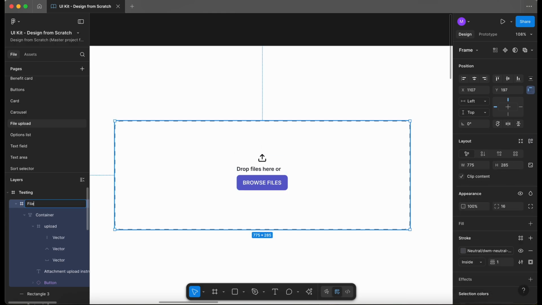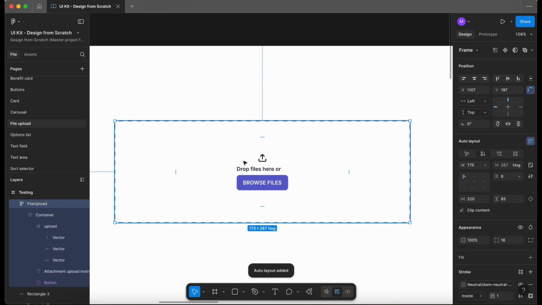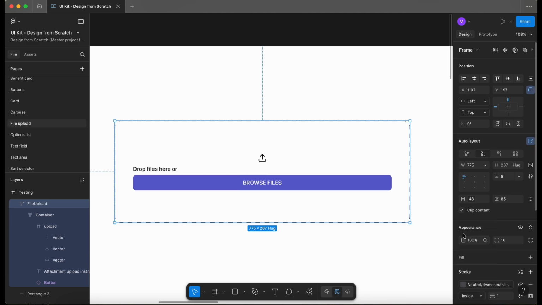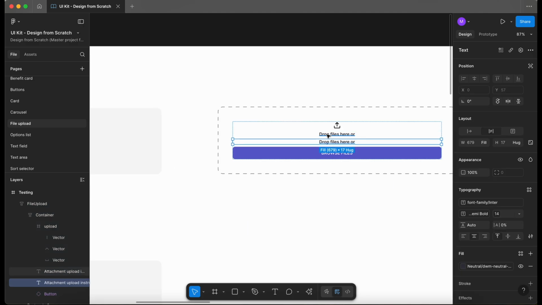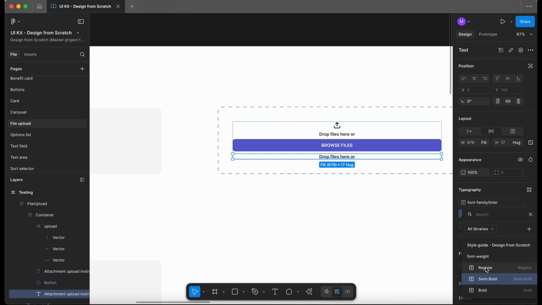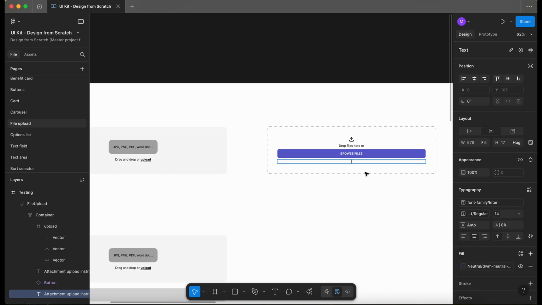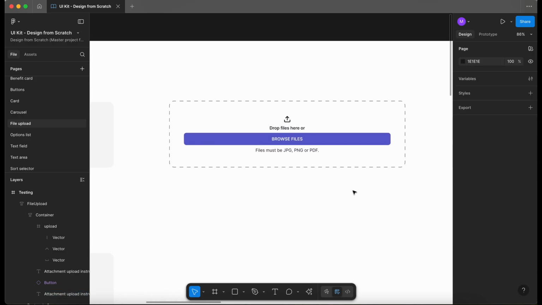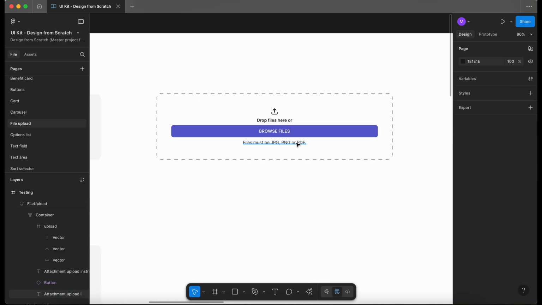Let's just rename this top layer to file upload, and let's press Shift A, and let's just double check and apply some spacing variables here for now. Okay, let's just duplicate this text layer, bring it to the bottom, and change it from semi-bold to regular. So let's add a criterion here: files must be JPEG, PNG, or PDF. Let's just leave it at that for the moment. We can always add more later. Okay, that should be good.